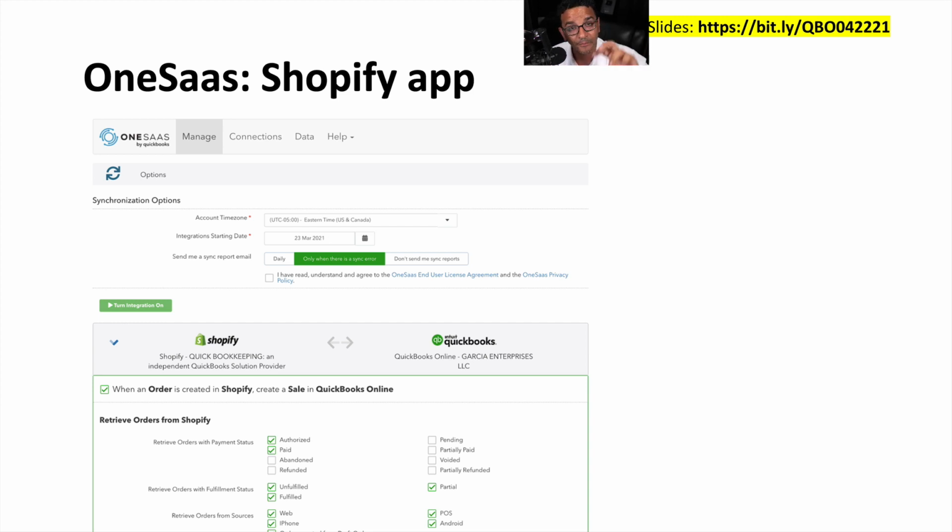You get to choose how the payments come in. So if they pay you via PayPal or via Stripe or whatever system they use to pay you, you can choose in the settings which accounts they're going to be mapped to. So for OneSaas, I think it's really valuable that you check them out, especially now that you don't have to pay for the app anytime it comes to syncing QuickBooks with some sort of e-commerce platform.